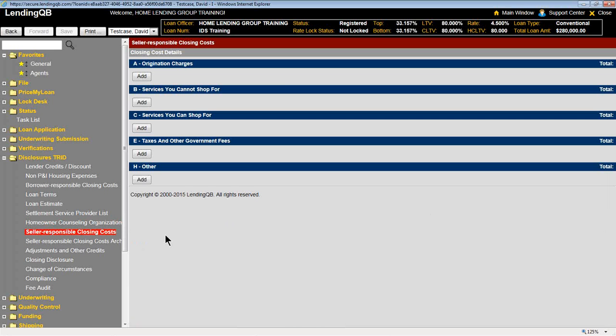If you don't know seller responsible closing cost page at the time the initial LE is disclosed, it's okay. If you know it, you're supposed to disclose it. If you don't know it, you don't know it. It can be added later. Now, adjustments and other credits. Will you go here? Maybe, maybe not.